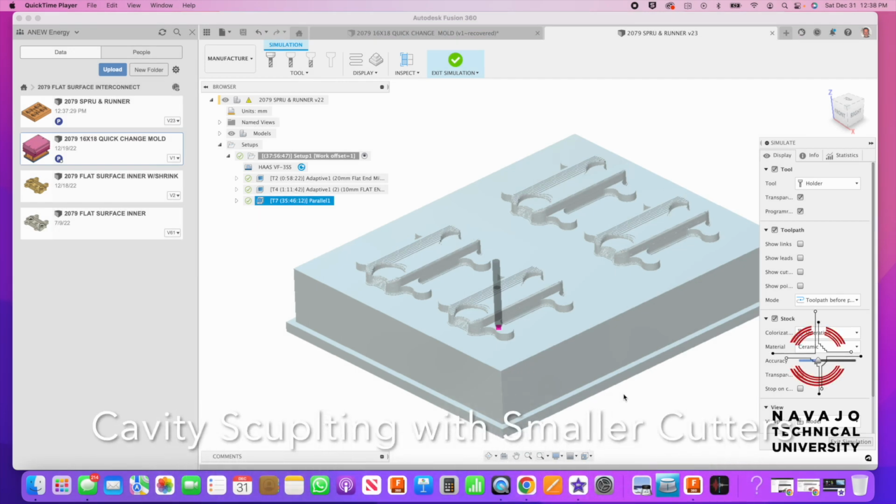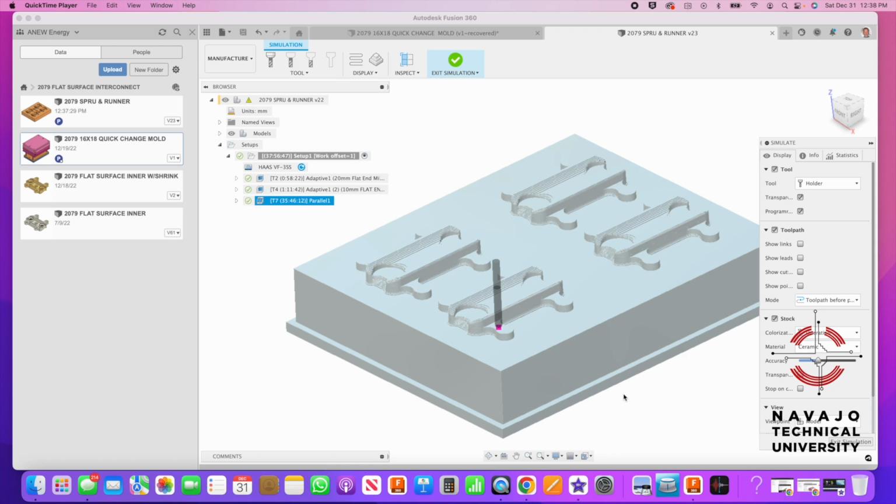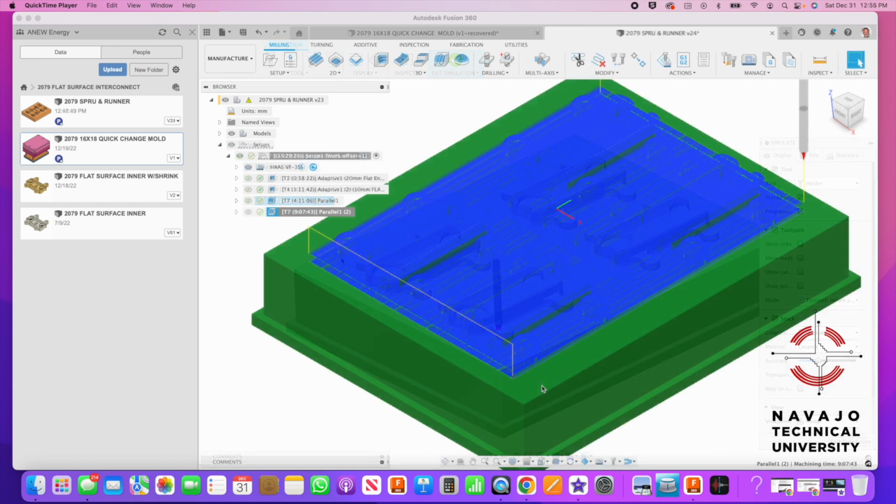Let's look at the next step in roughing in the cavity. So we did all this roughing with flat end mills. We did a big 20 millimeter to mow it out of there quickly, and then we stepped down to a 10 millimeter, and now we're at a 5 millimeter ball end mill.